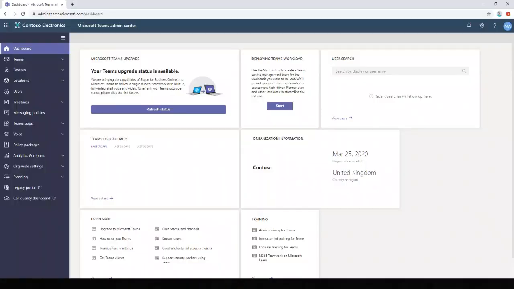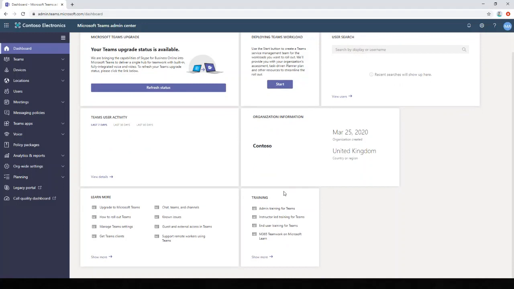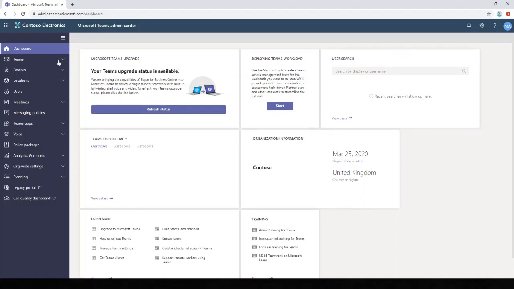If I now jump into the demo admin center for Teams, you can see that you've got a user search up in the top. You've also got user activity and organization information. You also have some training sections, so admin training for Teams, instructor-led training, and user training. This all can be really useful, but we can actually dive into this a little bit deeper now.